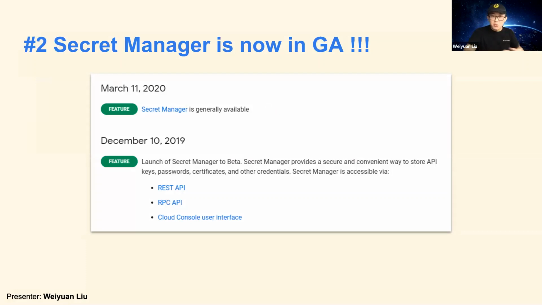So for companies who can only use tools if they are not in the beta stage, this is very exciting news that I can share with you, which is that it's now currently in GA. So you can use it together with your serverless applications or even non-serverless applications.